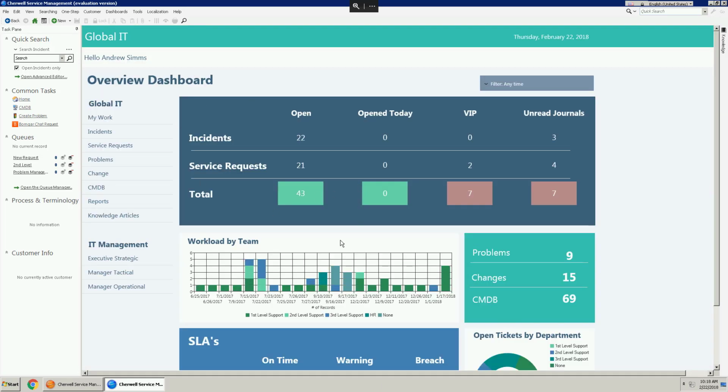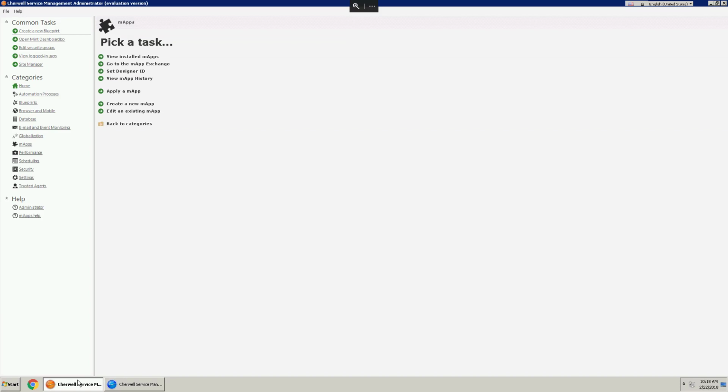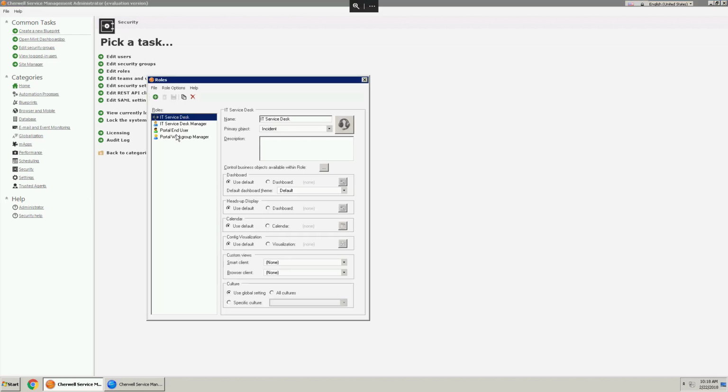So now if I do click on the home button or log in, I will get that as my default dashboard. If you wanted to change that for an entire team, so you wanted to have the team being able to look at that, you'd need to do that from Security. So we go into the Cherwell Admin Console, we'll go to Security, Edit Roles, which is where you want to do that. You choose the role that you want that to happen against. So let's say Service Desk Manager.